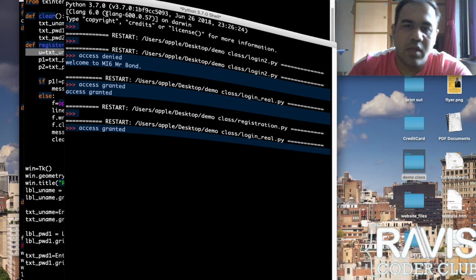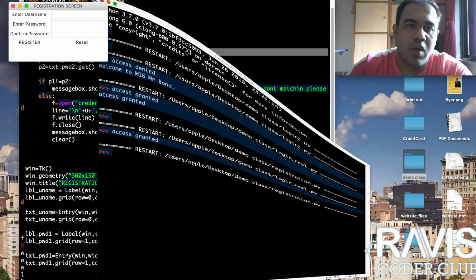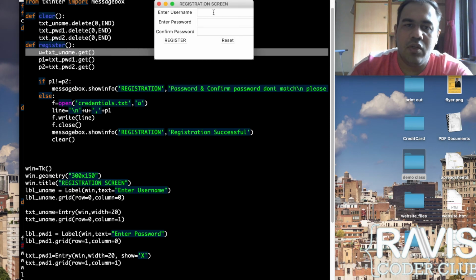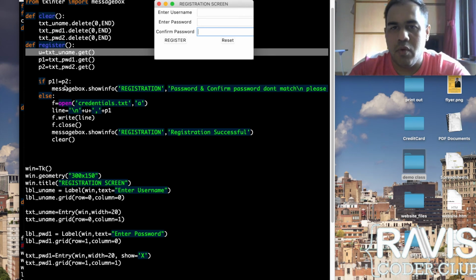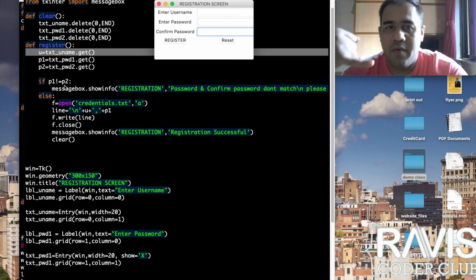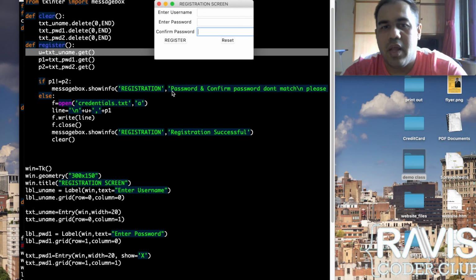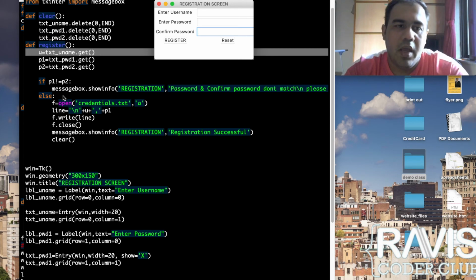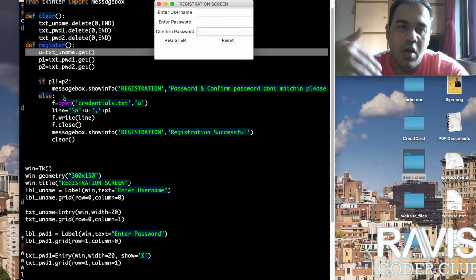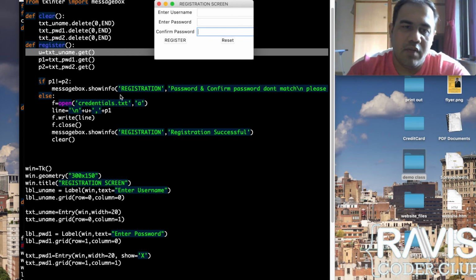So let's open this up. There are 3 boxes: username, password 1, password 2. We are grabbing the details in U, P1 and P2. First thing I check over here is whether P1 is not equal to P2, meaning the password you have entered in the password and the confirm password fields are not matching. Then it will tell you that password and confirm password do not match. Please try again. If they match, it opens the credentials file.